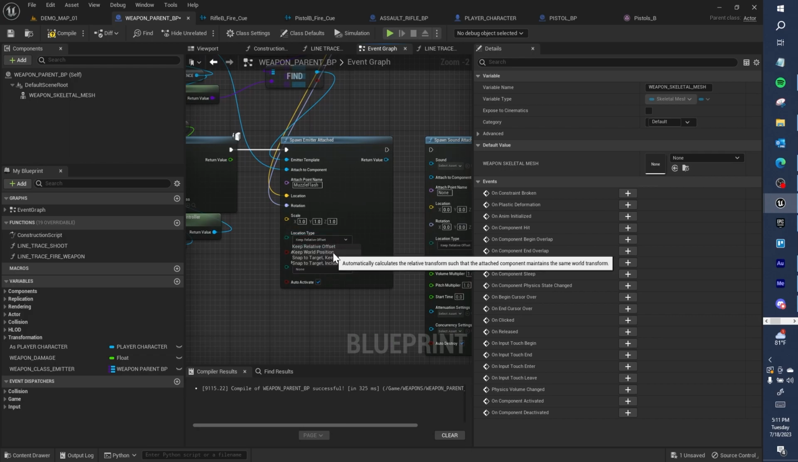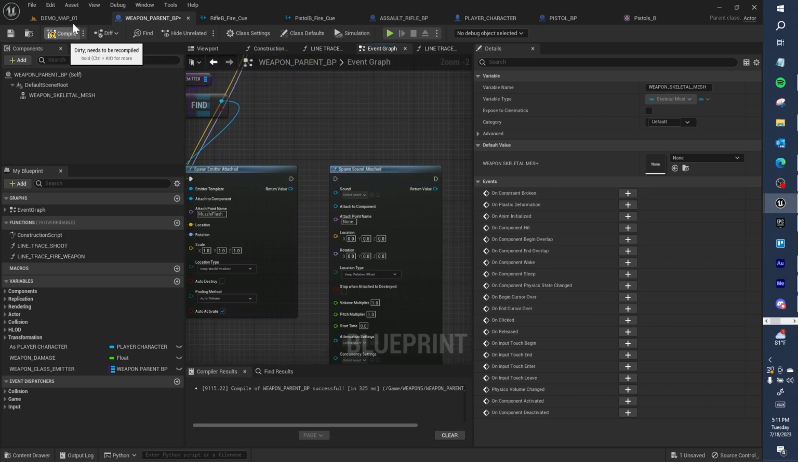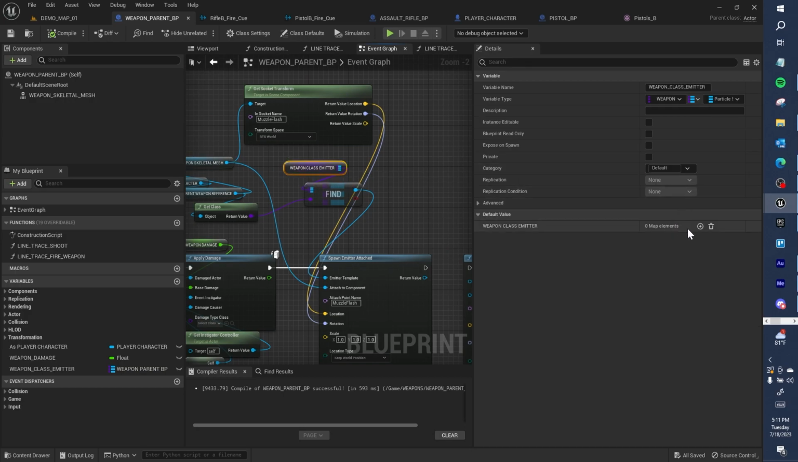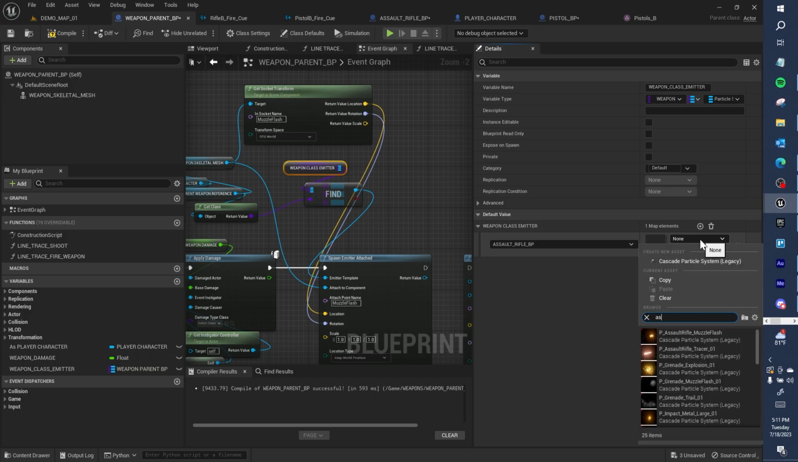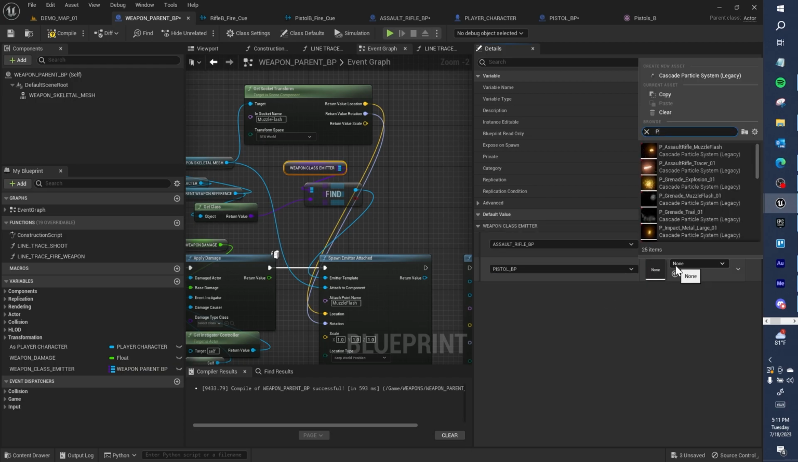Keep world position. Turn off auto destroy, pooling method auto release. And let's test the effects. Let's set the map. So we want to set it. Assault rifle, I want to be assault rifle, muzzle flash. If I add a map element, I can get pistol, and I want it to be pistol, muzzle flash.